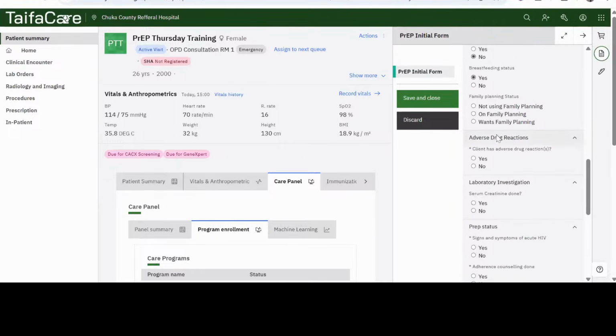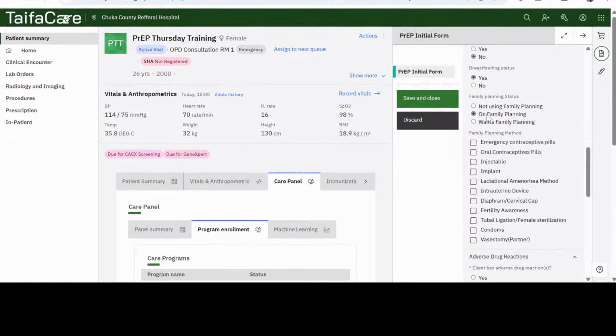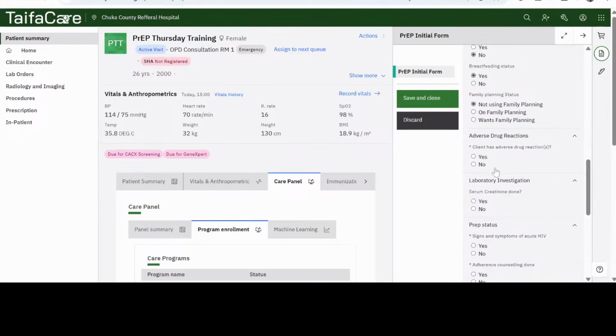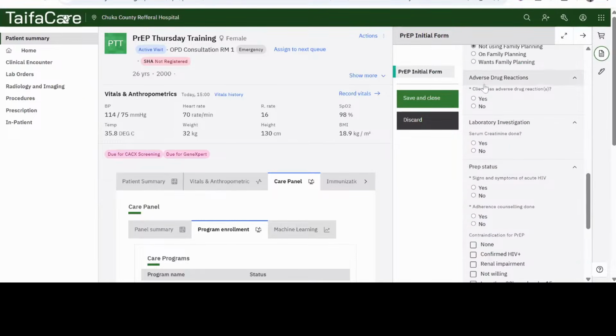Then you get now to the family planning status, whereby if you're not using, you'll notice nothing happens. But if on family planning, you need to specify the method. And again, if you want family planning, you need to specify the method that you want to start using. Then we have the other part of the adverse drug reactions.